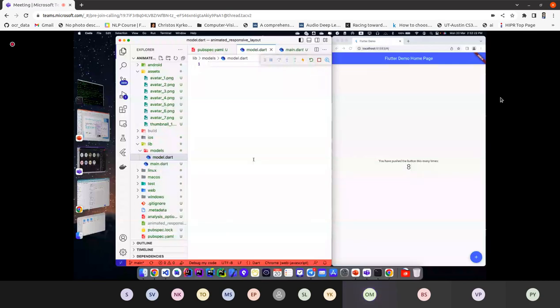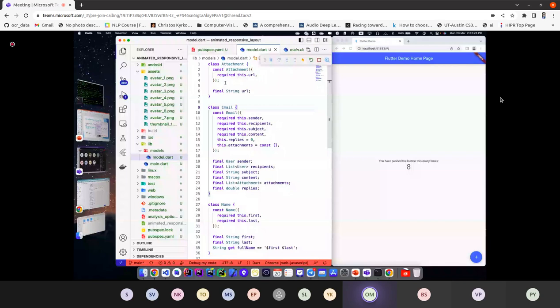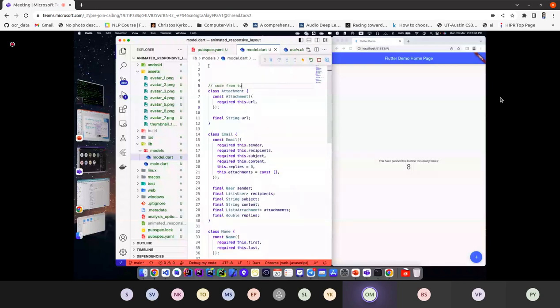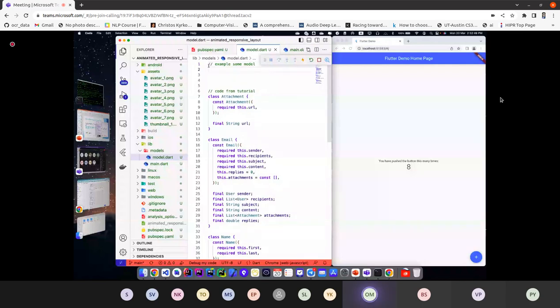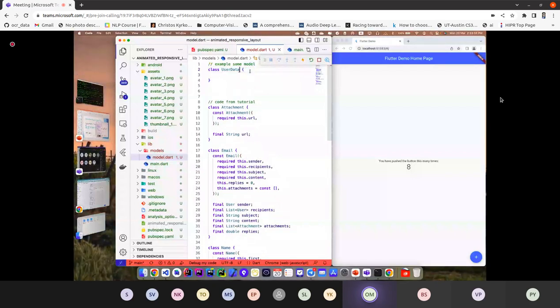Here is the structure of the project. Here is the code from the tutorial. Now I give an example with some code, some model. Let's create a class and use that model name. You can use any name. You can use it without the word model, but it's easier to understand and remember when you call it in another file.